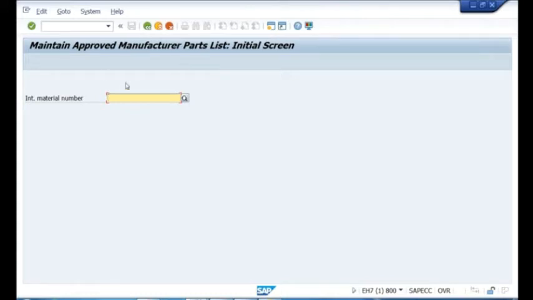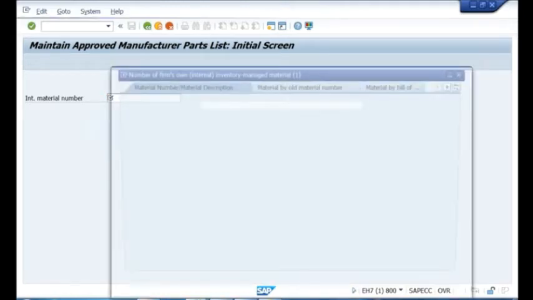When I run the T code MP01, I got the initial screen related to that particular transaction code. A transaction might contain n number of screens. What is this? Maintain approved manufacturer parts list. It is asking for a material number, the internal material number. Let me browse this and try to provide some existing material.